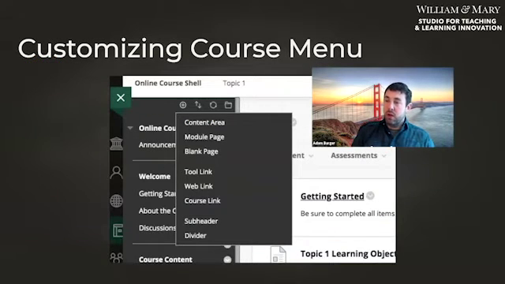You can also customize your menu. So that's that left-hand black bar in Blackboard. And you can add menu items. You can take away menu items. You have the option to customize this. You just hit that plus icon right here and choose what you want.